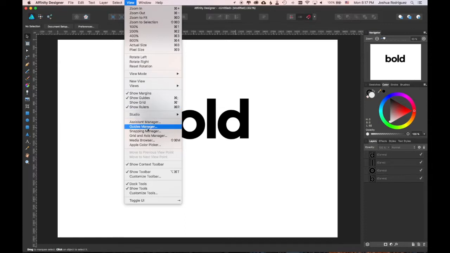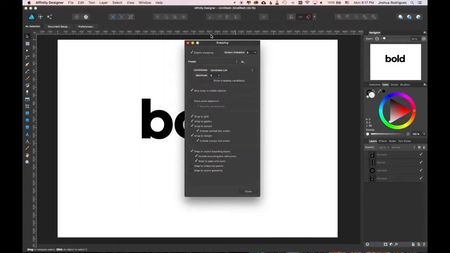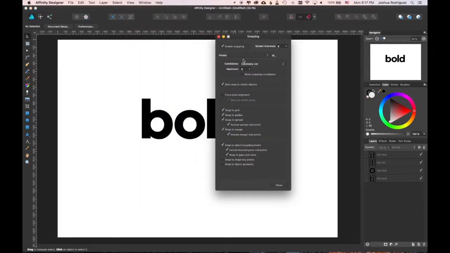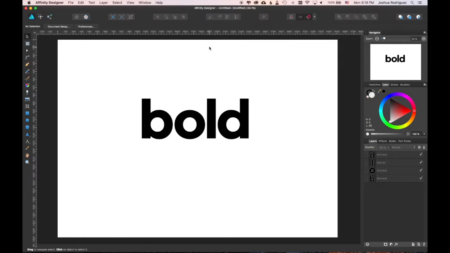Let's do something else before we start. We're going to go to Snapping Manager. And just make sure your snapping manager looks like mine. You're going to want to enable the snapping. What that'll do is when we drag a guide down or move a shape, it'll align itself to certain other shapes. So go ahead and make that like mine. We're going to drag the guide down to the top of the letter, and you see as it just kind of snaps in there. Watch, see? Like that. That's exactly what we want.